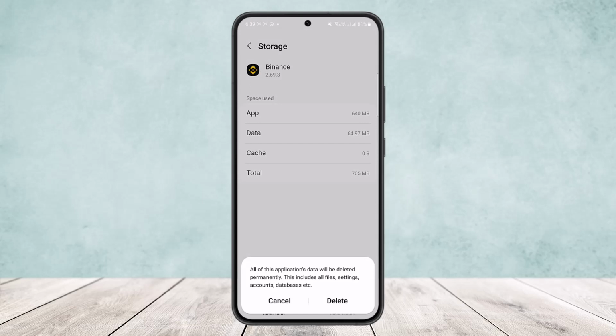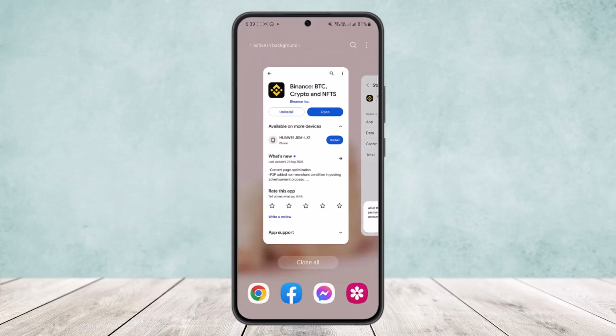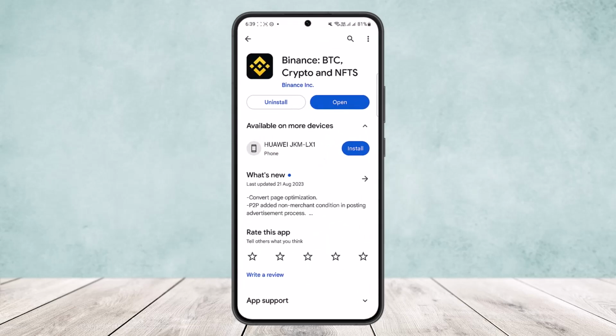Now once you do so, you can see it includes all your file settings, accounts and databases as well. So you want to open up the application again and log into your account. This should fix the issue. So this way you can fix the Binance 403 forbidden error.